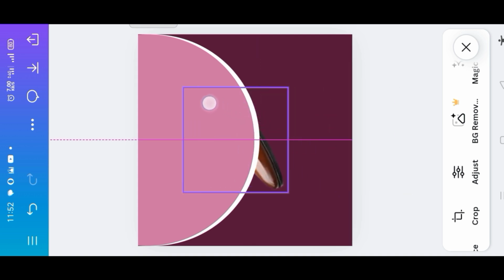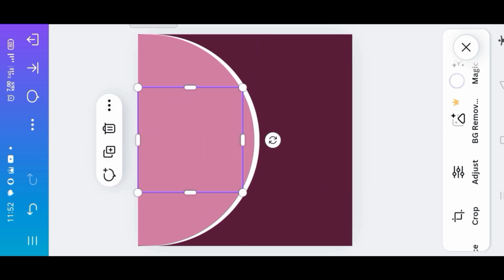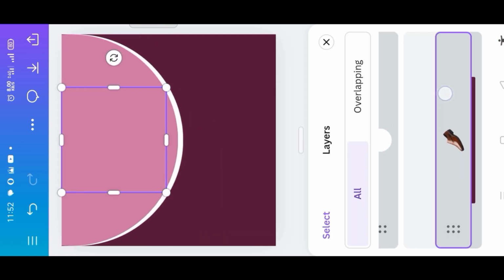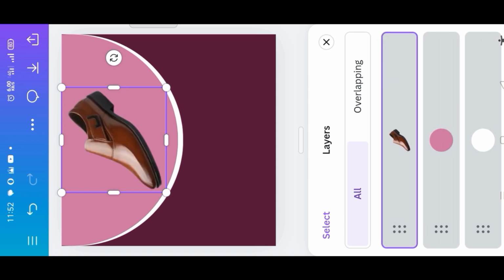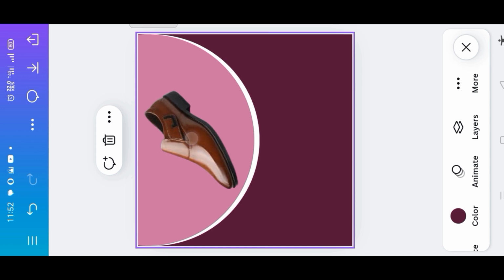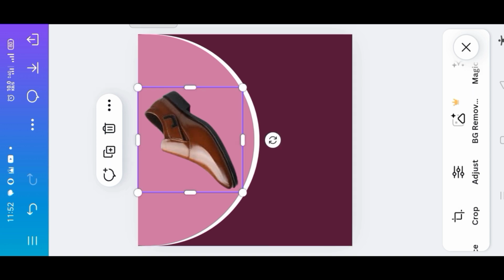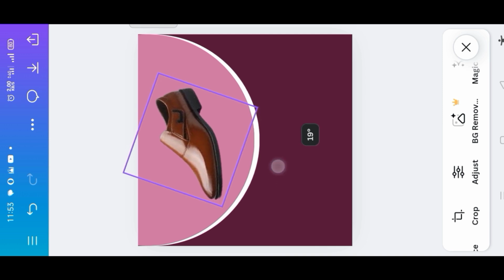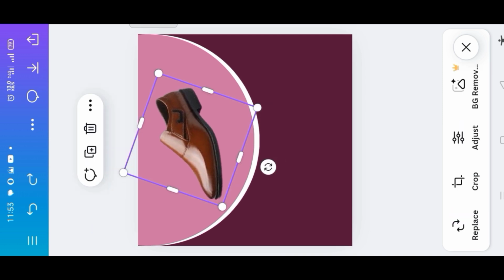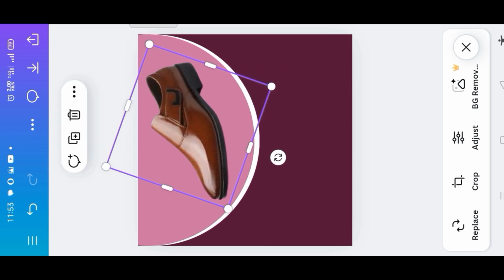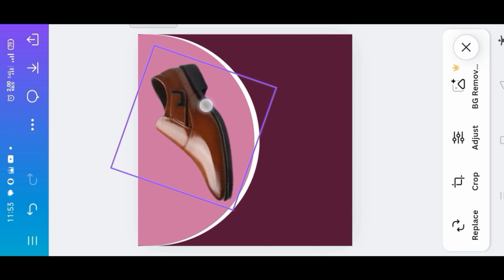The next thing, click on the shoe. Then bring it here. The next thing, go to the layers. Click on it. Then bring the shoe here in order to allow it to appear there. Now this is it. Then the next thing, you rotate your shoe this way. Then increase the size of the shoe by dragging it.